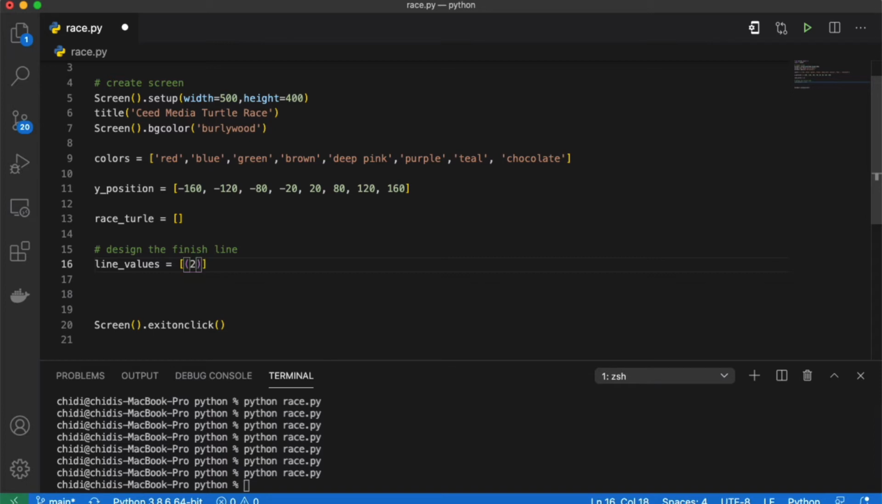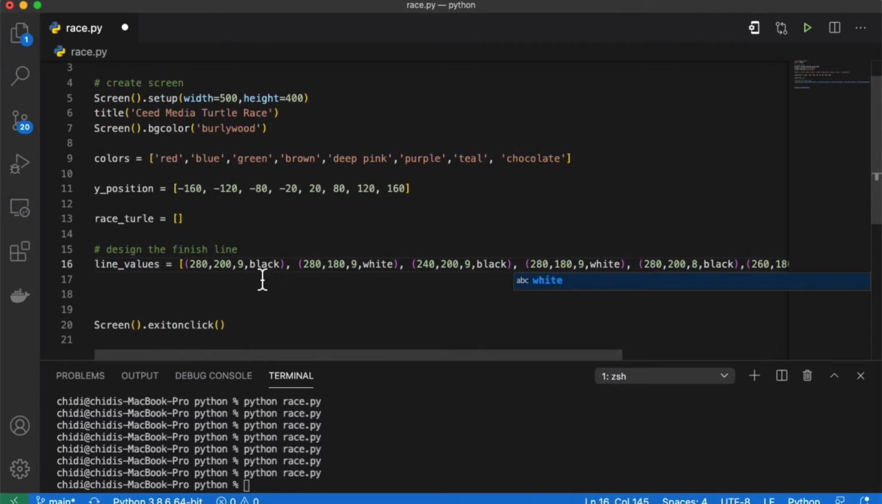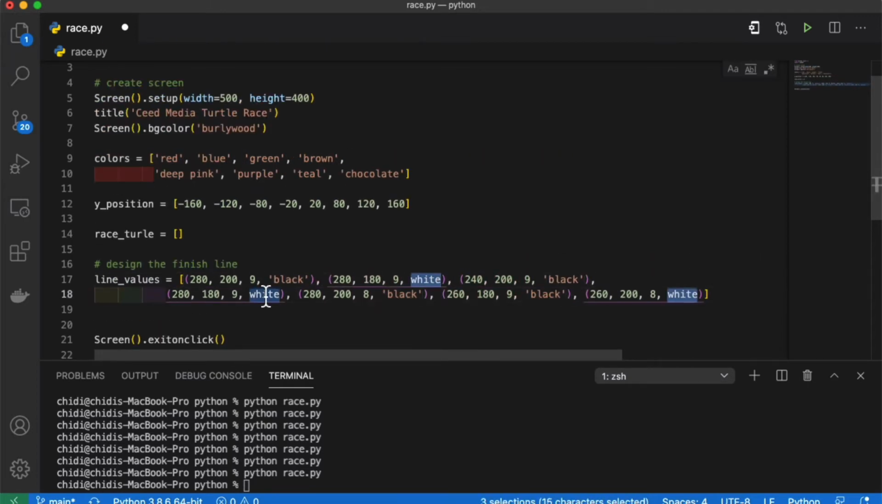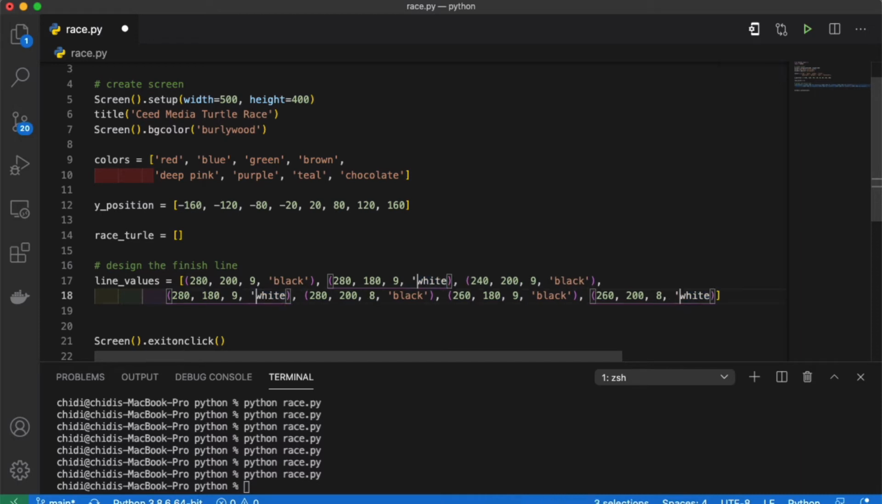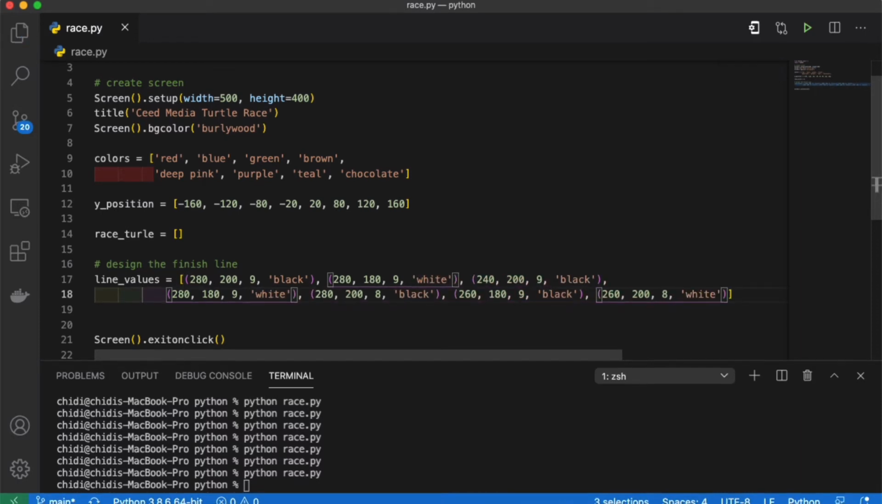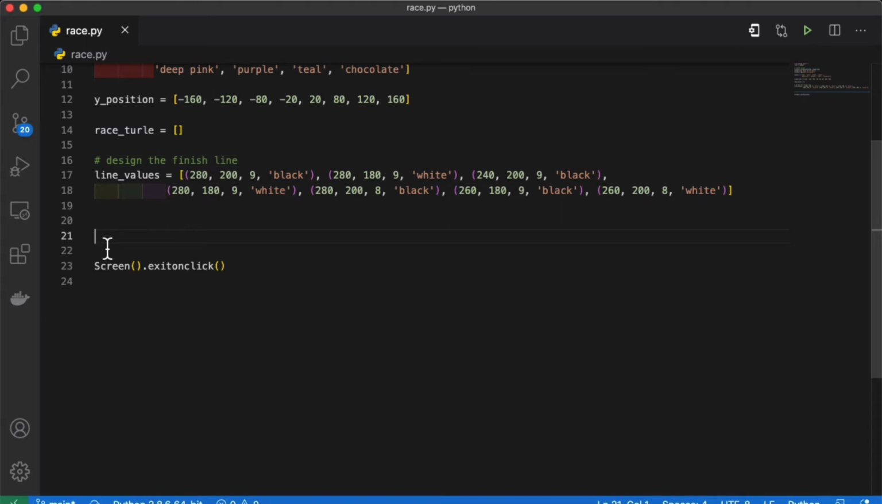We're going to give the first tuple 280, 200, 9, and black. Just go along with this for now. When we are done generating these values, you're going to see it work with the function and have a better understanding of what the tuple values are about. So let's give this white. All these are supposed to be strings. White and black are supposed to be strings. Yeah, we'll save that.